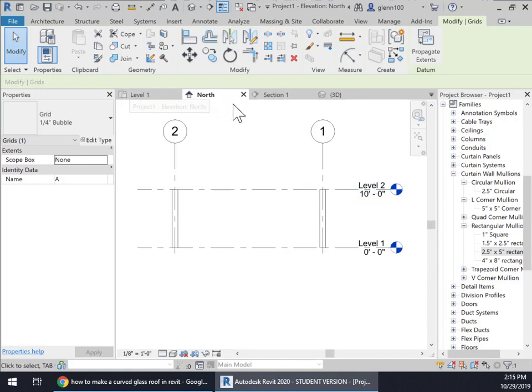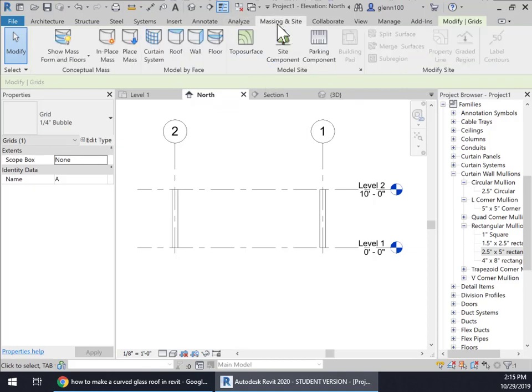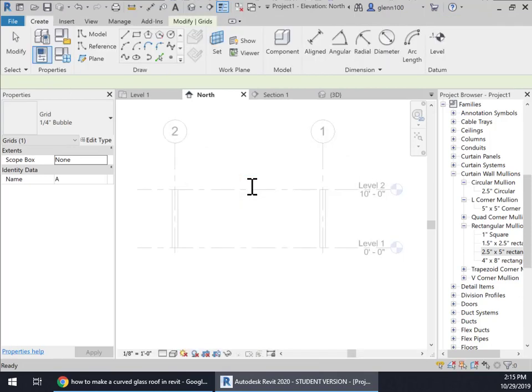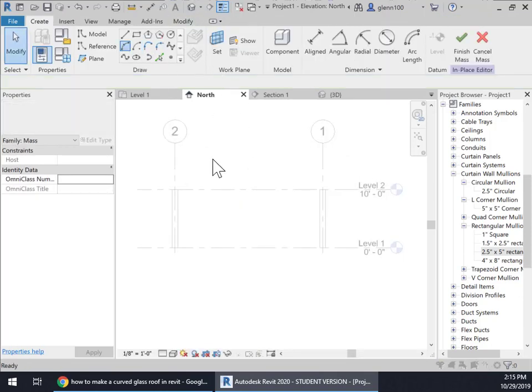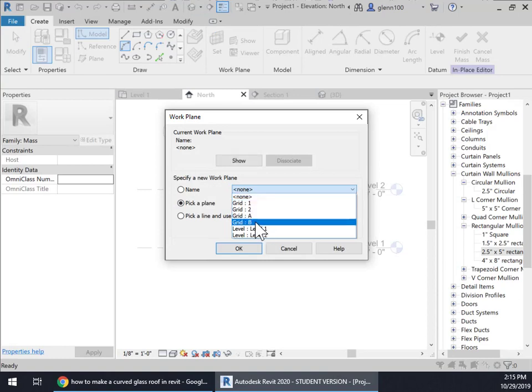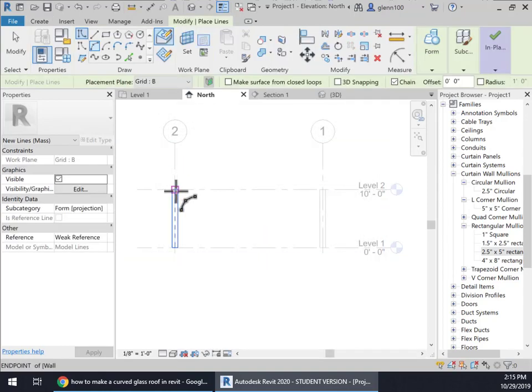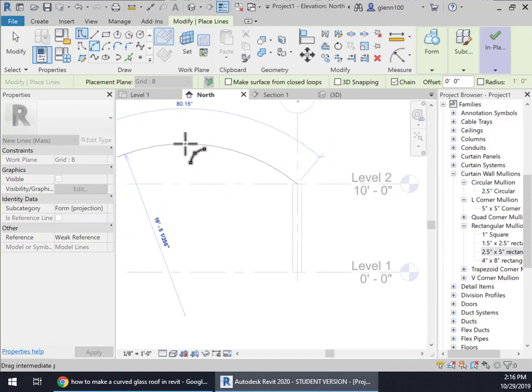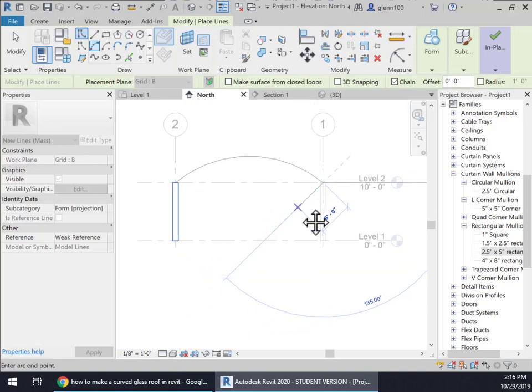We'll go north, and then we're going to create a mass. I'll use an in-place mass here. We'll call this roof. And then 3 points. I want to start drawing at B, so I'm going to use the B grid line, the vertical plane defined by the grid B line, and say okay. Then I'm just going to snap in here, snap to there, come in here, and get the arc that I want. Of course, I could be more exact about that if I wanted to be.